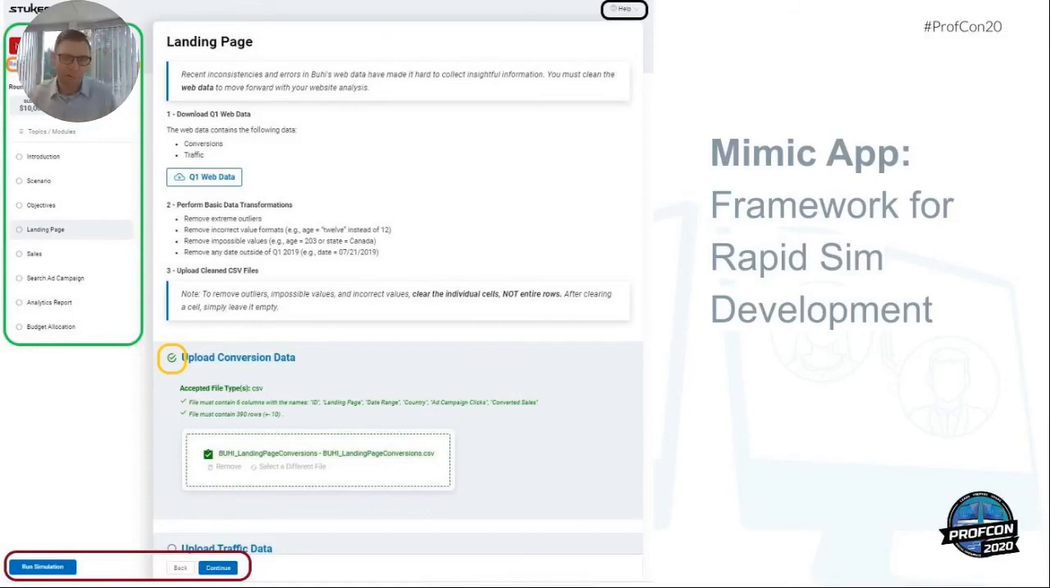Mimic app. This is something that's very, very exciting to us. And we've already recognized its power in helping us rapidly develop sims. And I've got a couple of things highlighted here that you can see. I've got a couple of things with a circle around them. So there's a black circle up top. That's the help button. And the green, so you can see some of those different things.